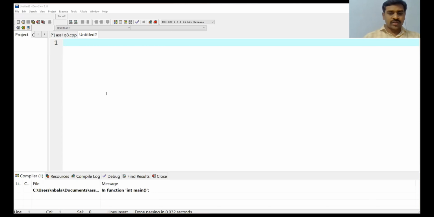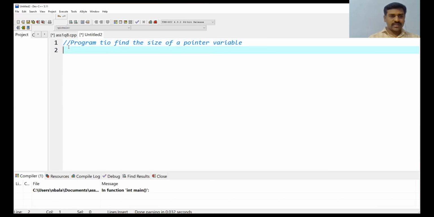Okay. So here I am writing the program. Every C program starts with a documentation section, that is comments. So here I am writing a program to find the size of a pointer variable.